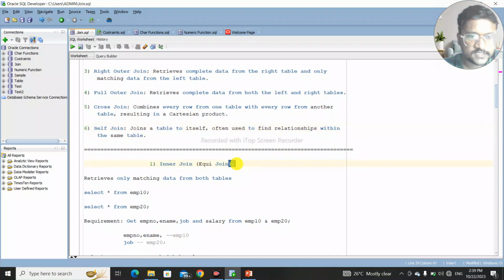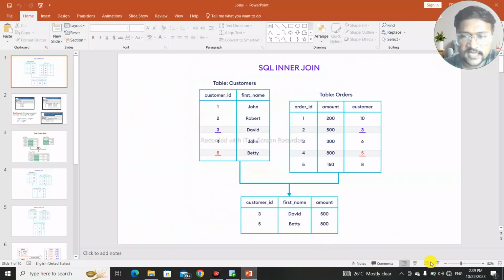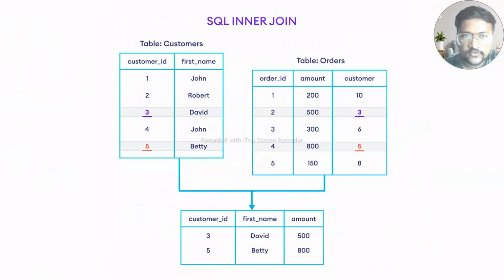So first is the inner join. As I stated earlier, this inner join, or equijoin, retrieves only the matching data from both the tables. So let me take you through the slides for better understanding. You can see this is an inner join, and first we are discussing the inner join.